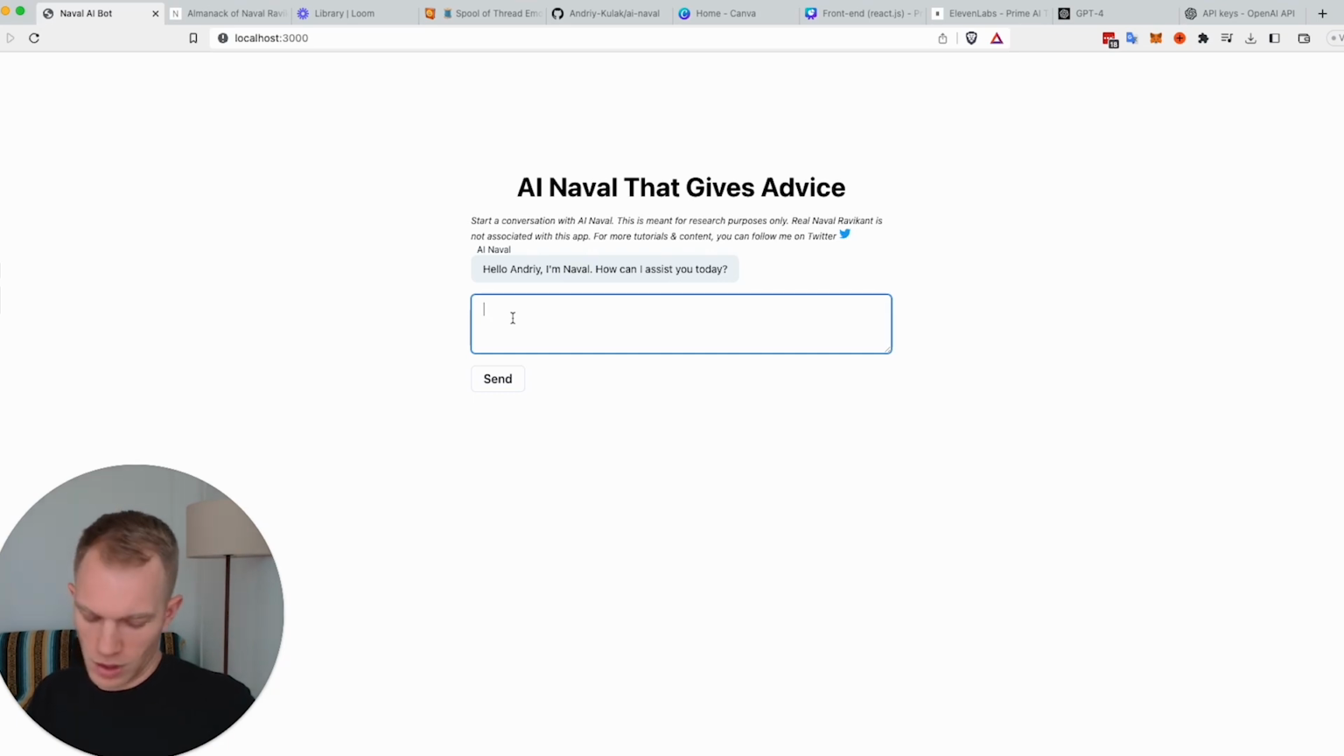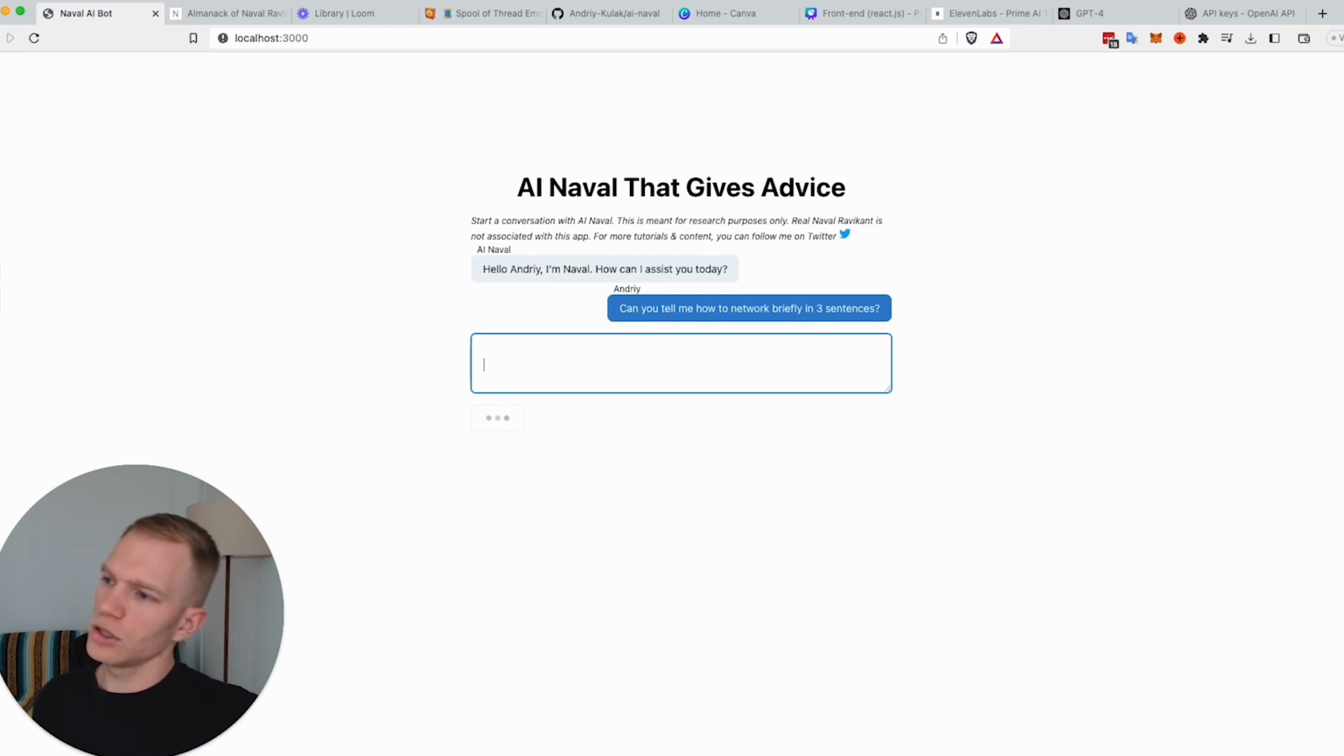So let's do that. Can you tell me how to network briefly in 3 sentences? What it's going to do is send a request to the backend. We're going to get some additional context from a book that was written with the help of Naval, and I'm going to explain how it all works in a second. Usually, because I'm using larger text snippets, it takes a bit.